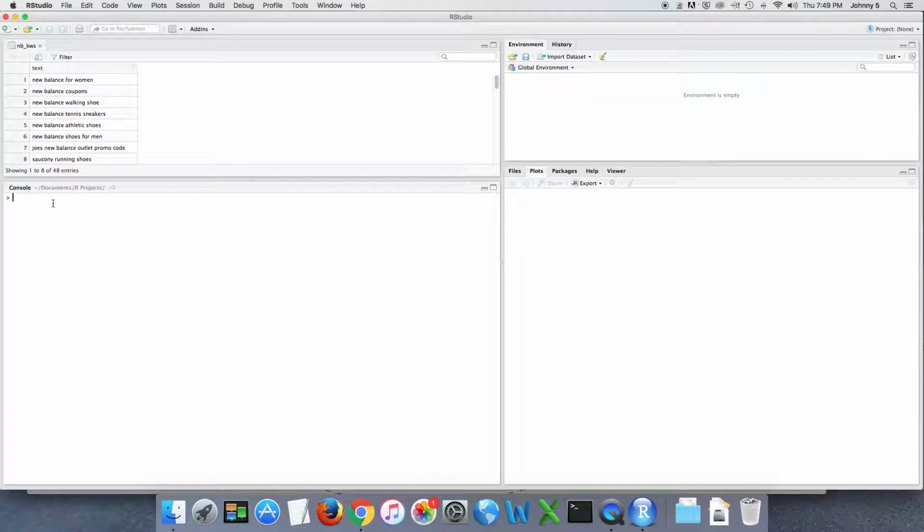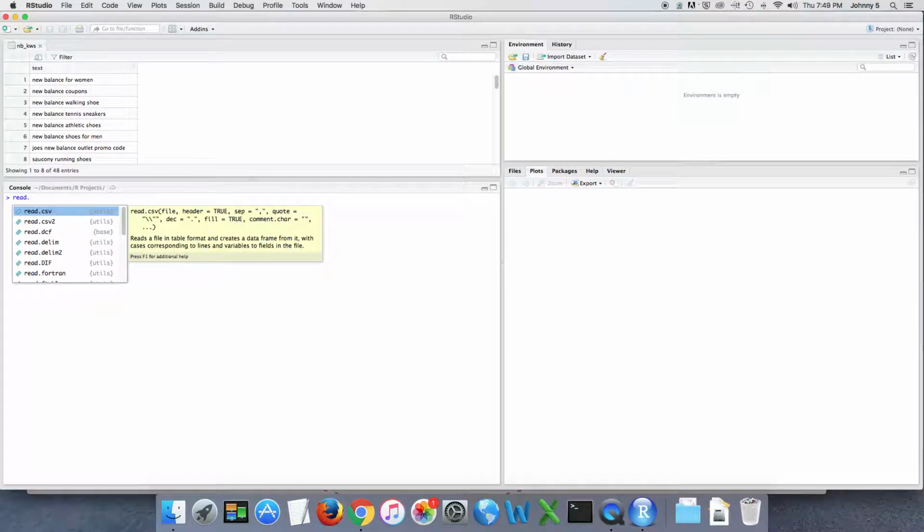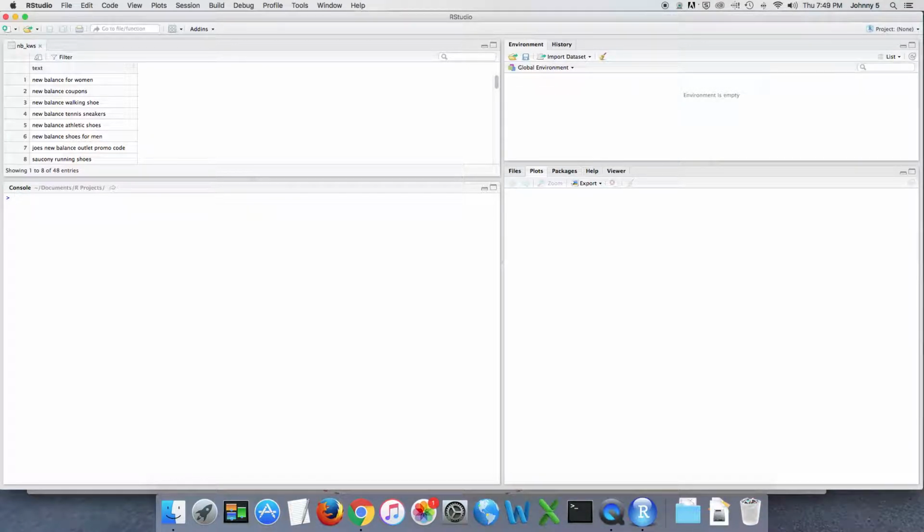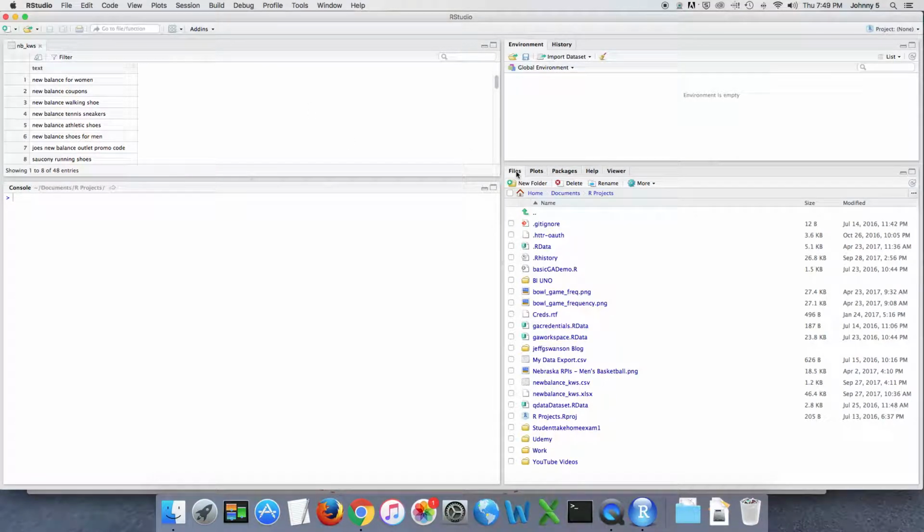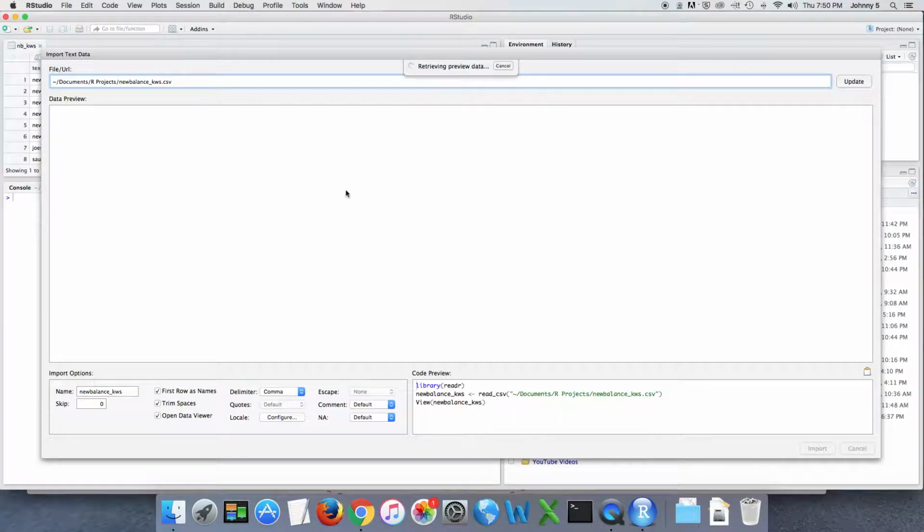Now we need to get the data into RStudio. If you've used R a lot, then you know read.csv and some of those functions to get the data into RStudio as a data frame. But there's a much easier way in RStudio. You can just simply go over here and click Files and then navigate through your computer and find the file that you want to upload. In this case, mine was New Balance keywords, and I'll click Import Dataset.